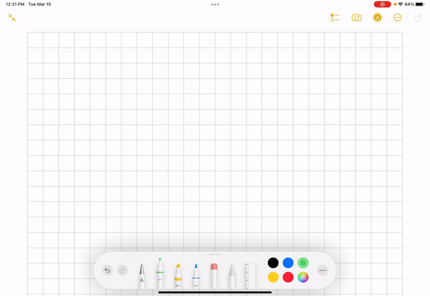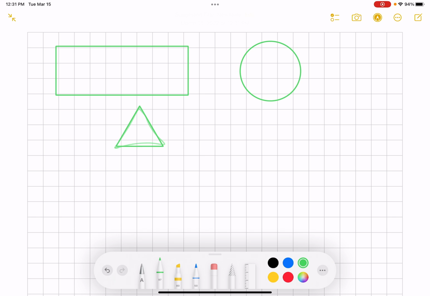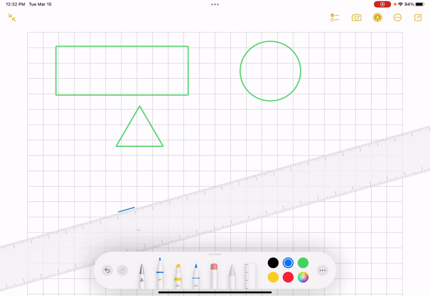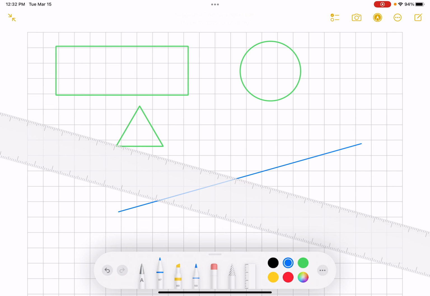Using the markup tools, you can use the snap to shape feature where if you draw a shape and then hold, it will turn into that shape. You can also use the ruler to draw straight edged lines wherever you might need them.